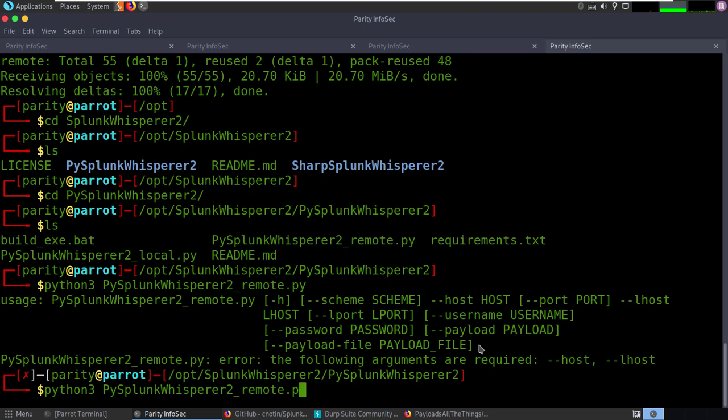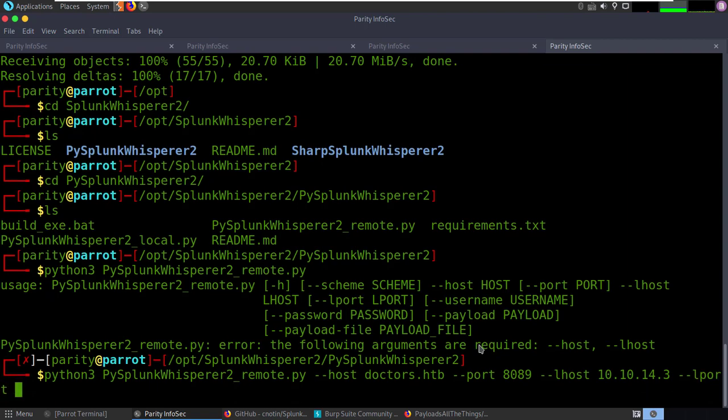So in this case, we're going to do remote. I'm going to say that my host is doctors.htb. If you try to run it on the IP, not going to work. It might work. Actually, I think it will. But we're going to just tell it this. 8089 on doctors.htb. My lhost, which is 10.10.14.3. I'll go ahead and give it an lport. It, I believe, would make its own, but I'm going to run on 7777.